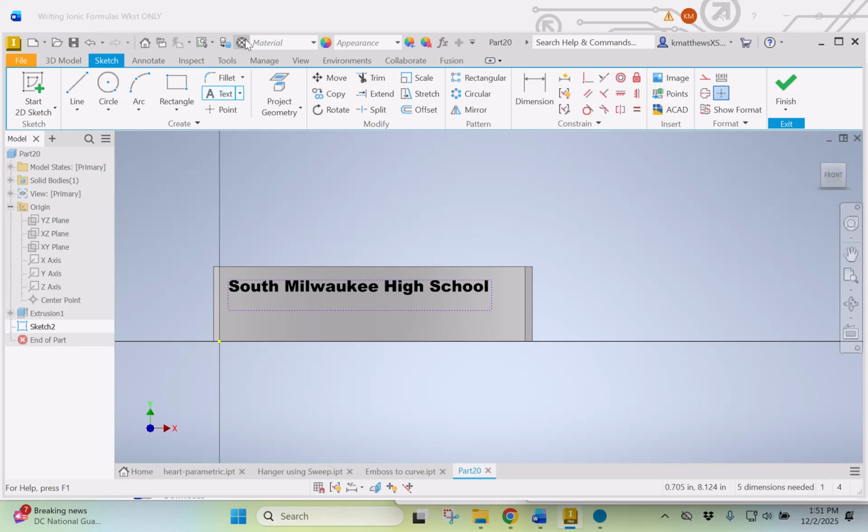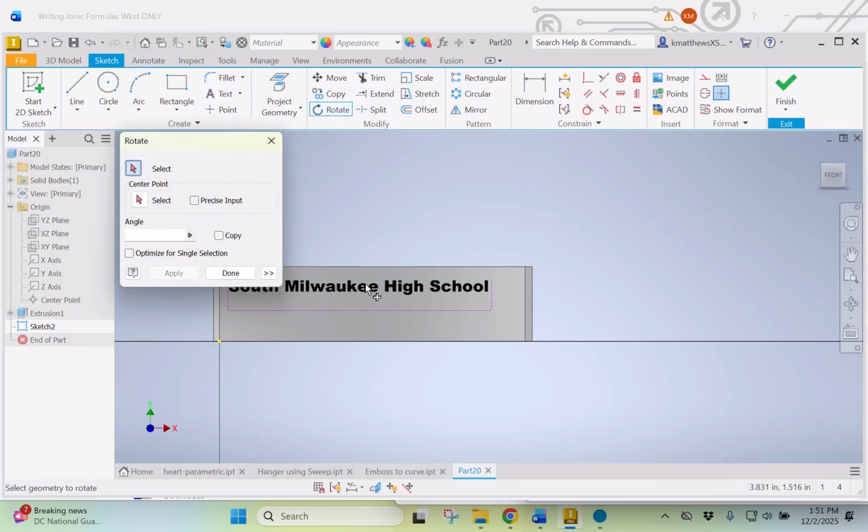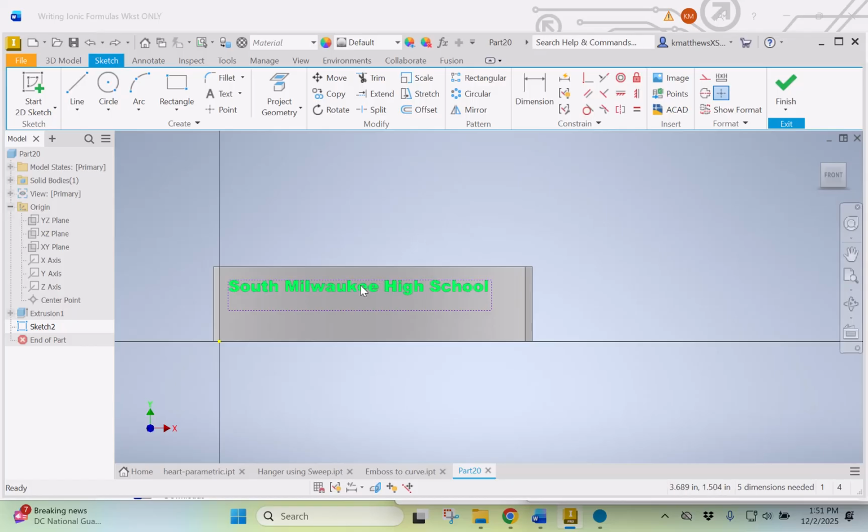If you do this and yours is sideways, like if yours is sticking up in the air, you can always rotate text by clicking on the text itself, selecting the center point, and then you can rotate this any way that you need to. Mine happened to work out that it was the right way this time. I am going to just move this a little bit so it looks a little more centered. I could dimension this so it's actually centered, but I don't care that much.